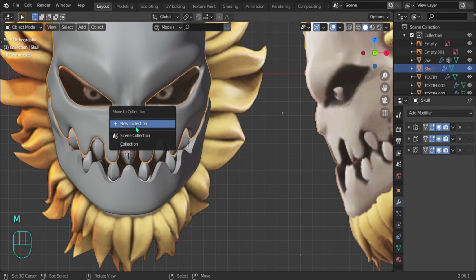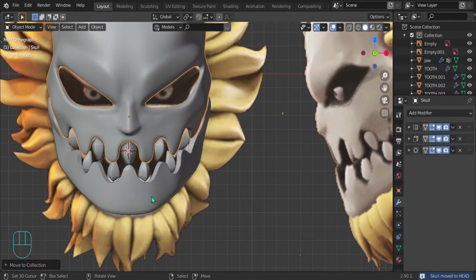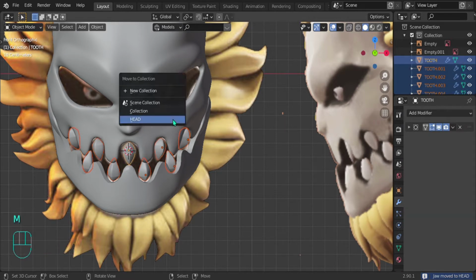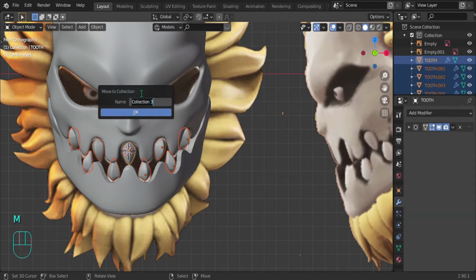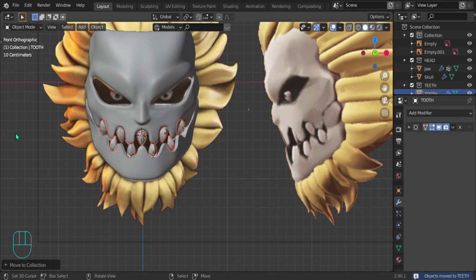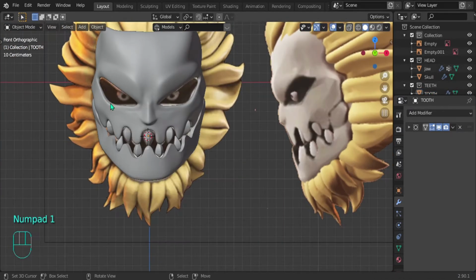Press M. New collection. Let's call this head. And press OK. And let's select this jaw. Press M and click head. And then let's select all of these teeth. Let's press M, add a new collection and call it teeth. There, we just make it a little bit more organized. So now you got something like this, like so. Let's add the eyes.